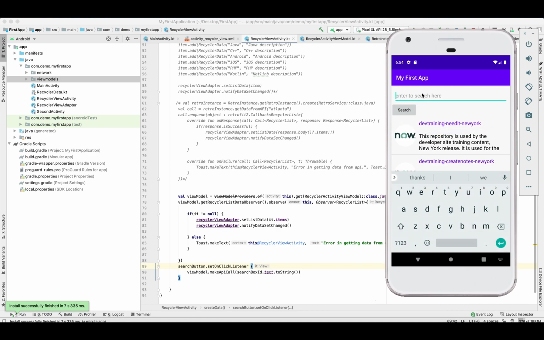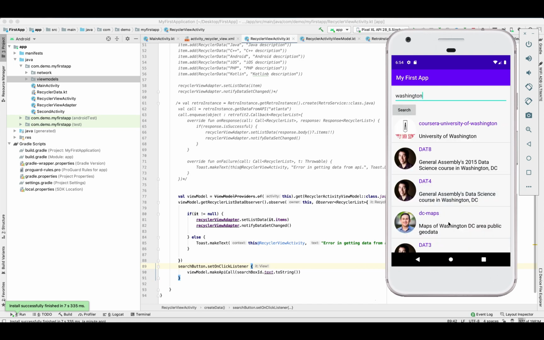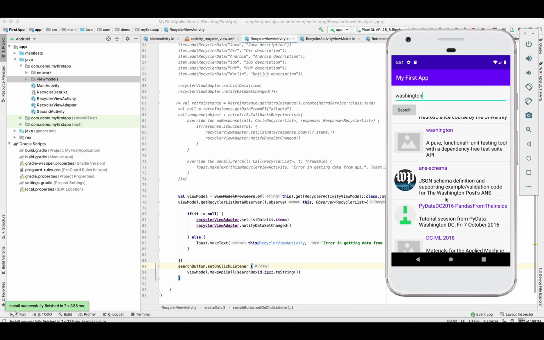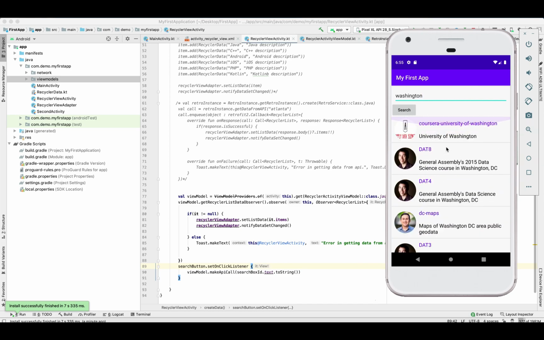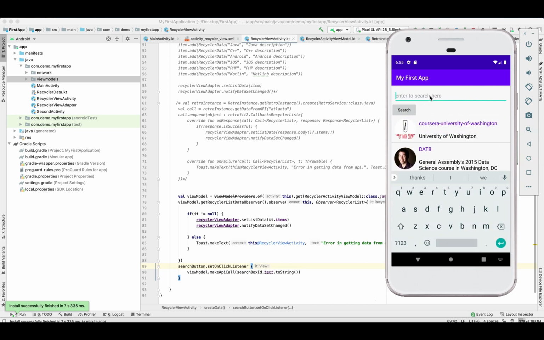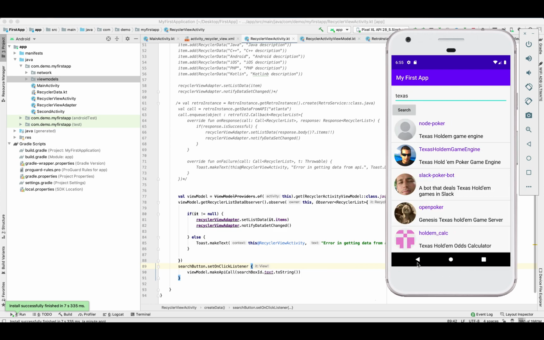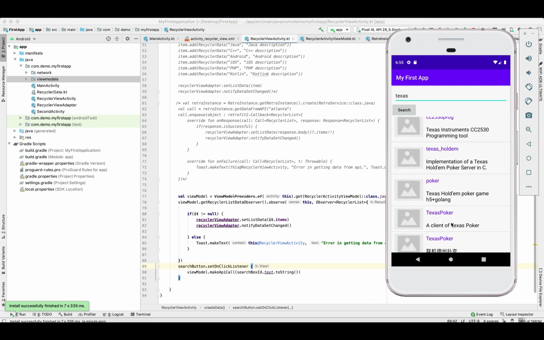Let's see some different keyword. Washington, let's search. Let's see how many results we get. Yeah, there you go. We can see it's working absolutely fine. Let's find one more. Texas. Let's see. Yeah, there you go. It's working absolutely fine.